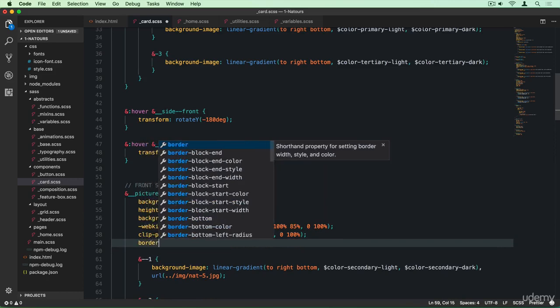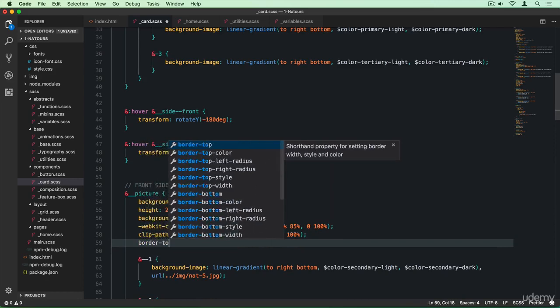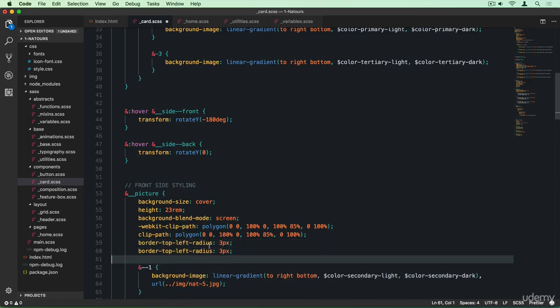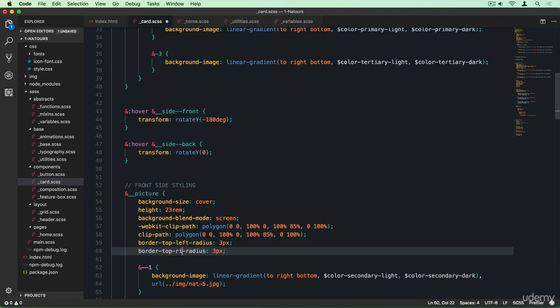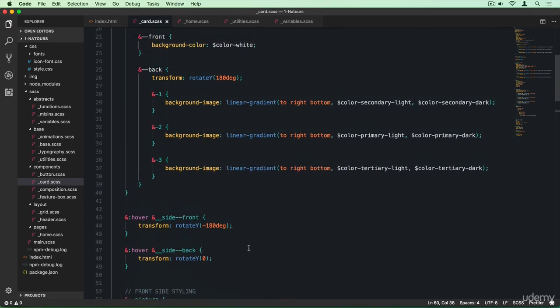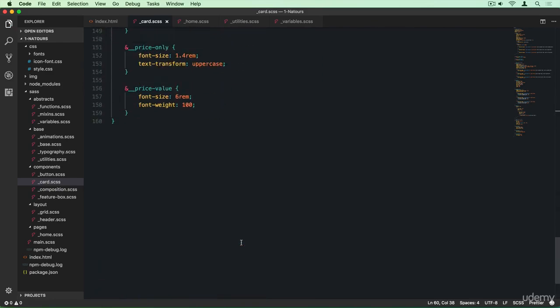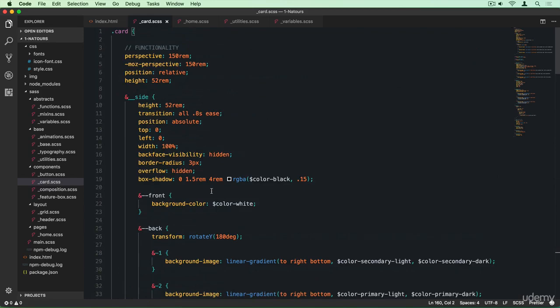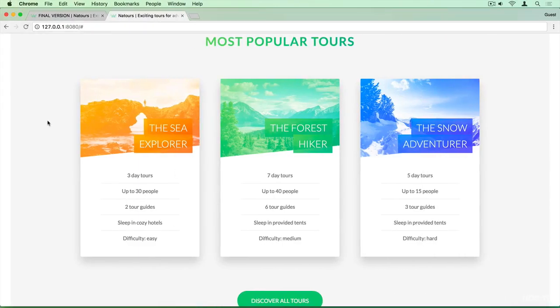So border top left radius 3 pixels, border top right. And this should be the final line of code of this. Let's check out how many lines we wrote. Well, actually not 200, but 160, but still not so bad. If you put that together with the HTML, it's probably like 300 lines of code.